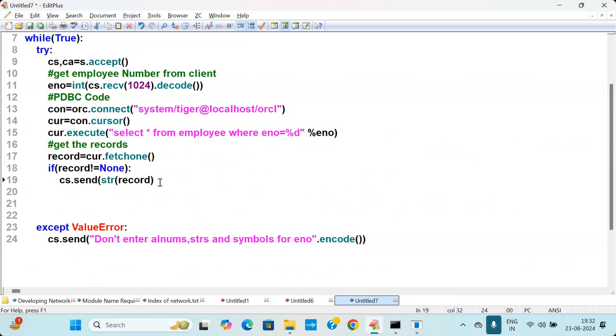I can send like that, but I want to send it in a systematic way. Instead of that, I will say: student number, employee number. Dot format, or if you want, plus employee number, I will write it. Plus str of record of 0. Record of 0 is a tuple; the first index value is employee number.